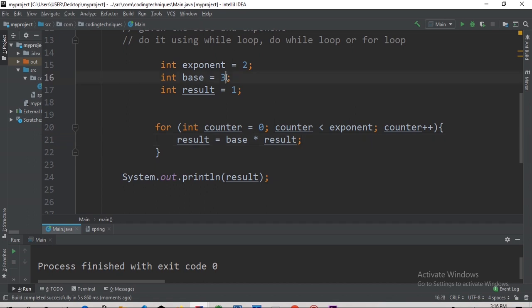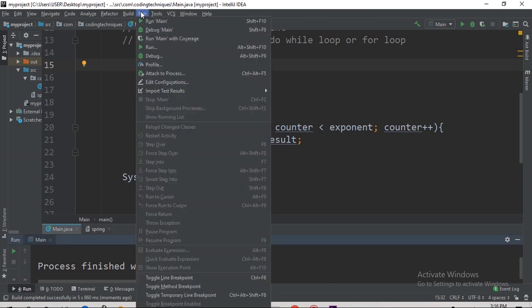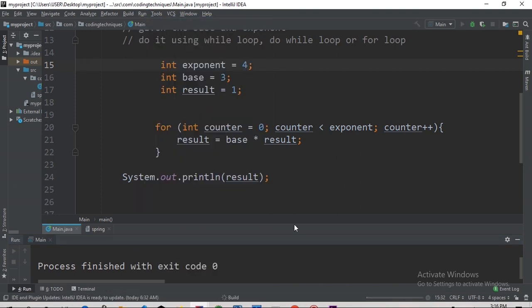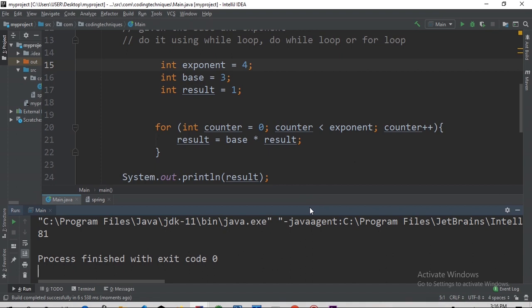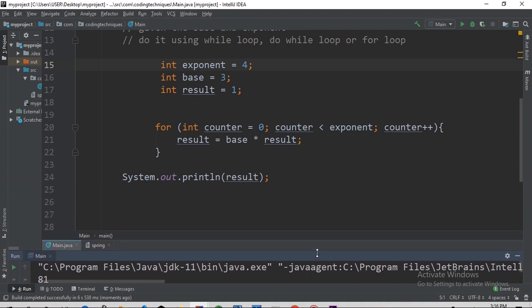And let's change this value, let's set that to 3 to the power of 4. Let's run it again. Okay, we have 81. So this is working. Now what we will do, we will bind it into a class and then have a method that will return this result like the math class.